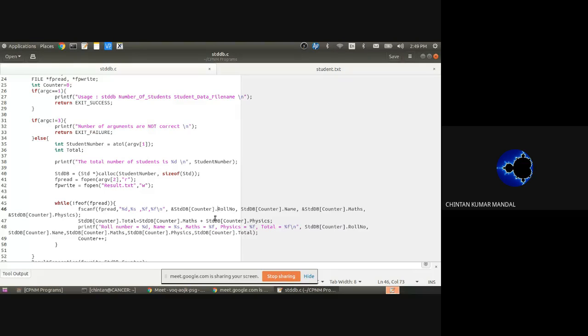the structure, how each structure member is a parameter, right? So that is dot. Now you see this is not an ampersand because this is a string. So the string is basically the number, stdb counter dot name, and the maths and the physics, right?